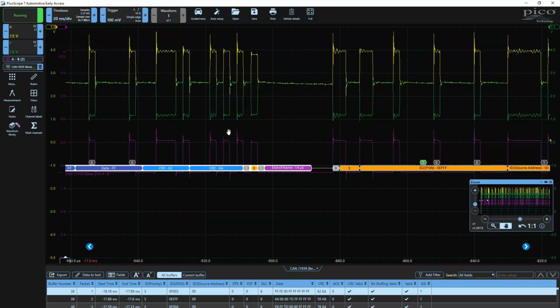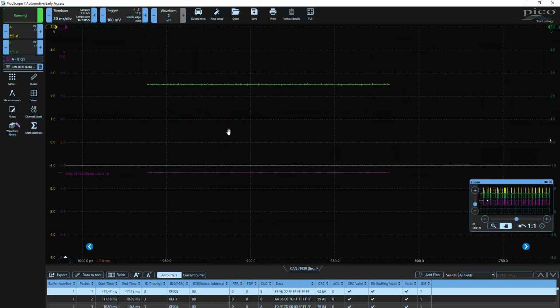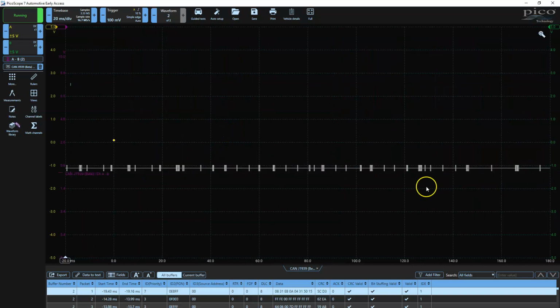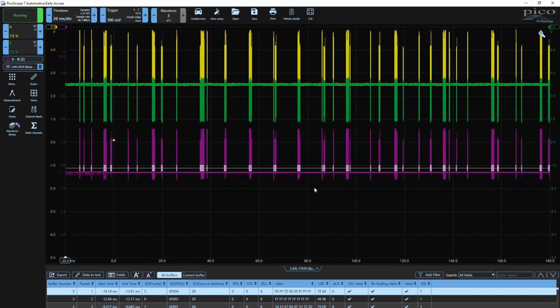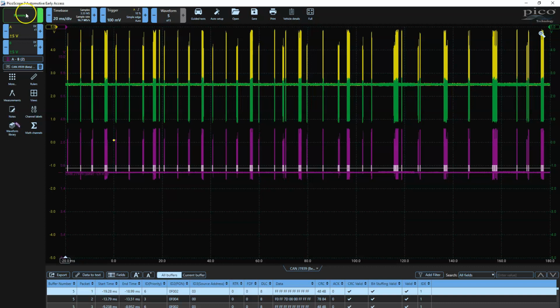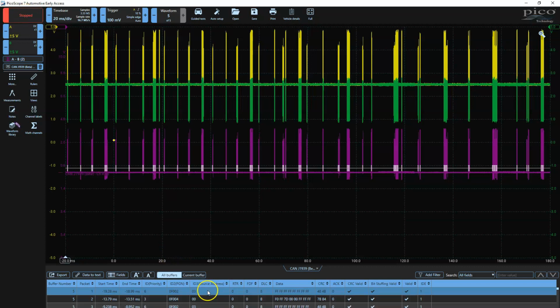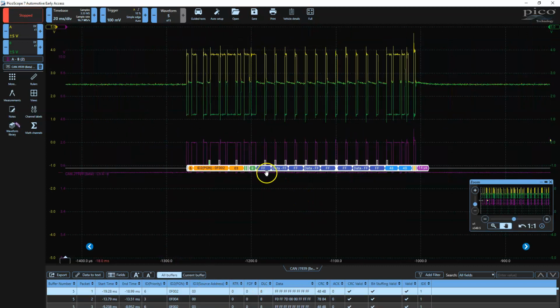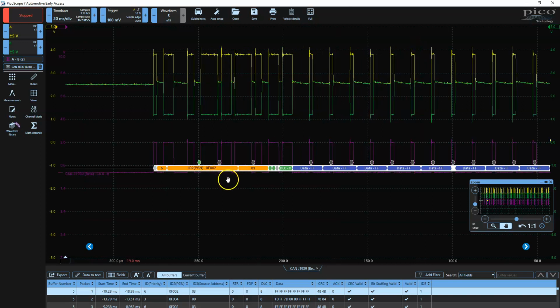I have the PicoScope connected to a CAN bus, which we'll zoom out on. We have two controllers on this bus: a transmission controller and an engine controller. We can look at this source address. The source address is 03, so this would be the transmission controller.